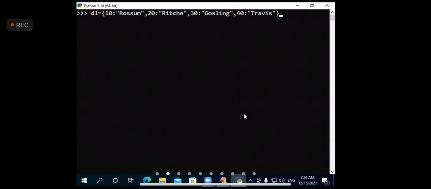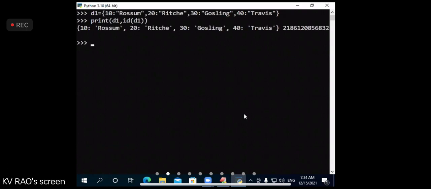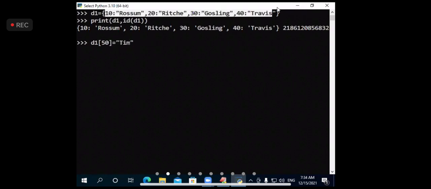See that. Print of what? D1, comma, ID of D1. This is my information. Now I want to add some extra column. Shall I add some extra column? Yeah. D1 of 50 is equal to, I'm writing something like Tim. I'm just writing some information, some scientist name. I just added. Is it a modified entry or an inserted entry? Inserted entry, because there was no 50. It is taken as an inserted entry.